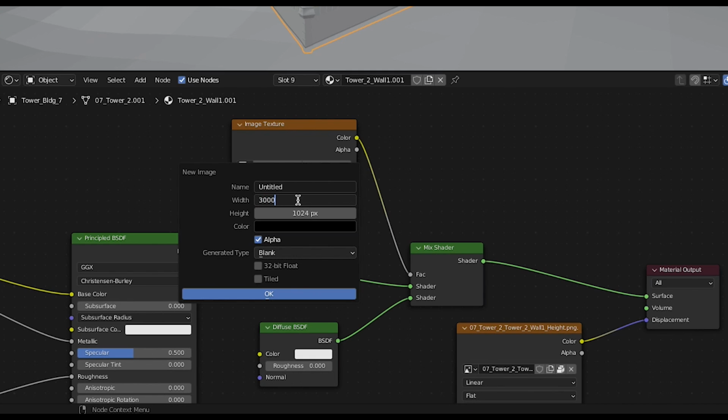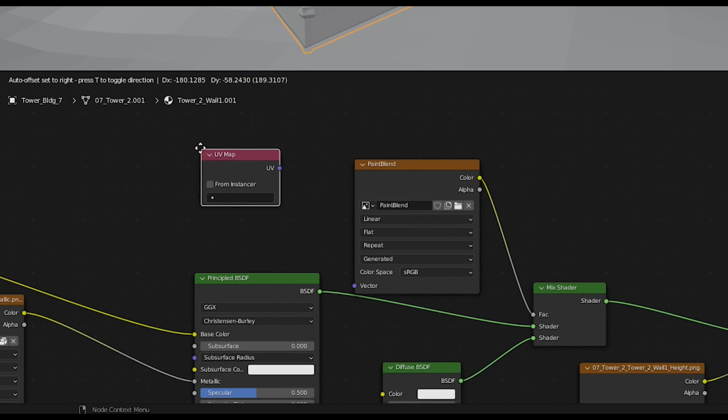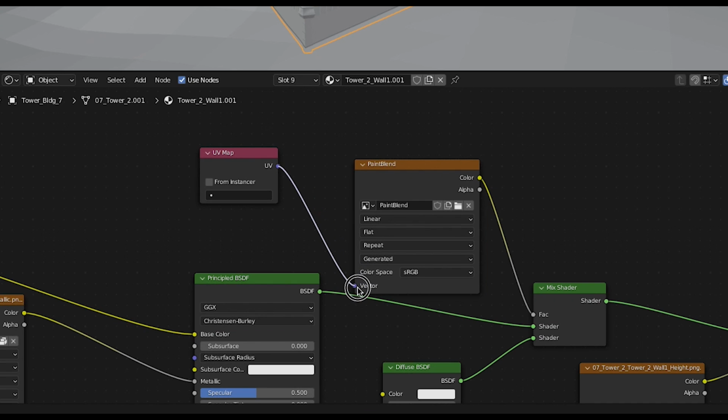Now we'll create a new image texture to use as the factor input. For this example, I'll make my new image 3000 by 3000 pixels, but this depends on how much blending detail you would like to add. I'll name it Paint Blend and click OK. We'll also add a UV map node, select our new UV for blend map, and connect it to the vector input of our new paint blend texture.